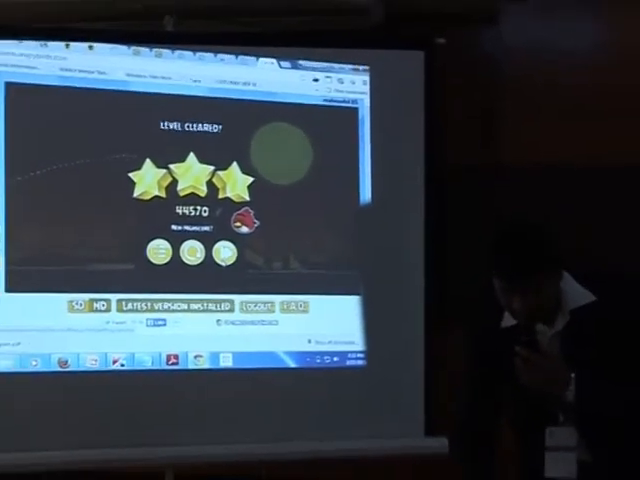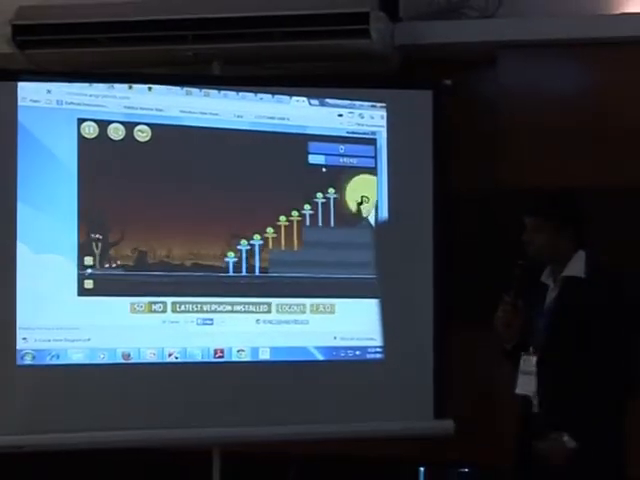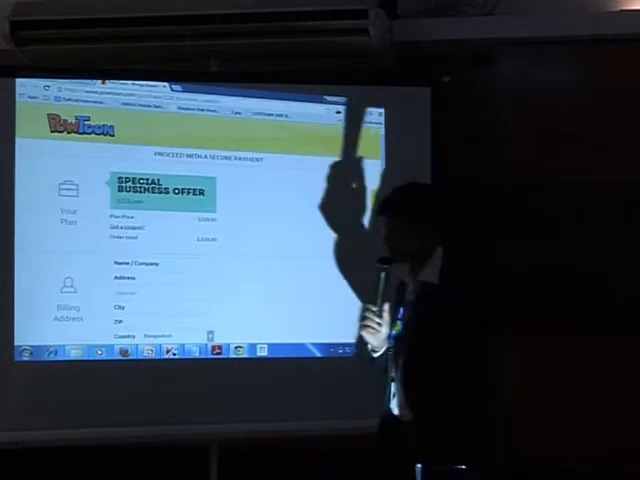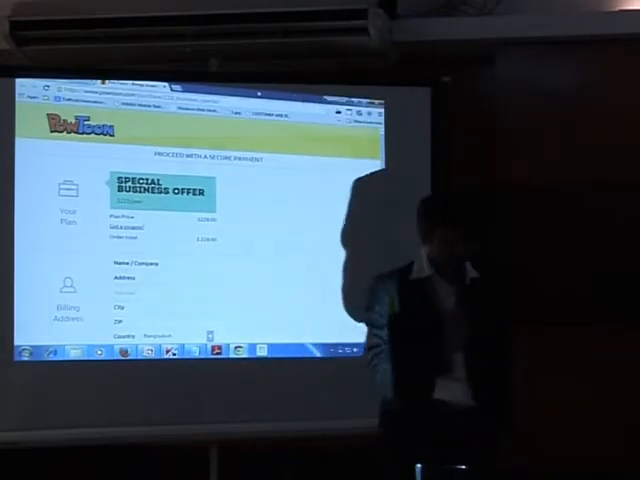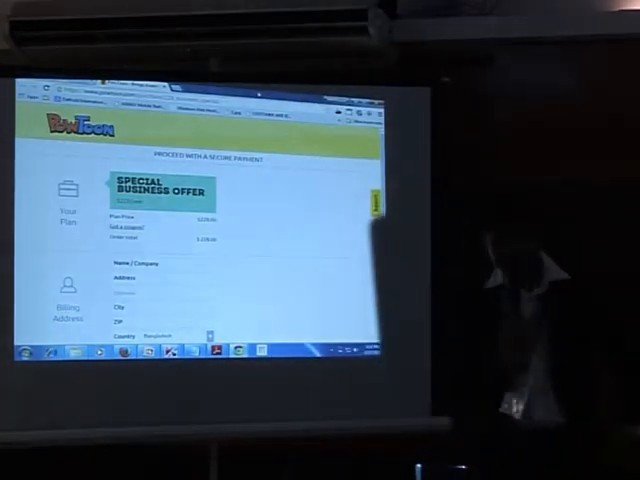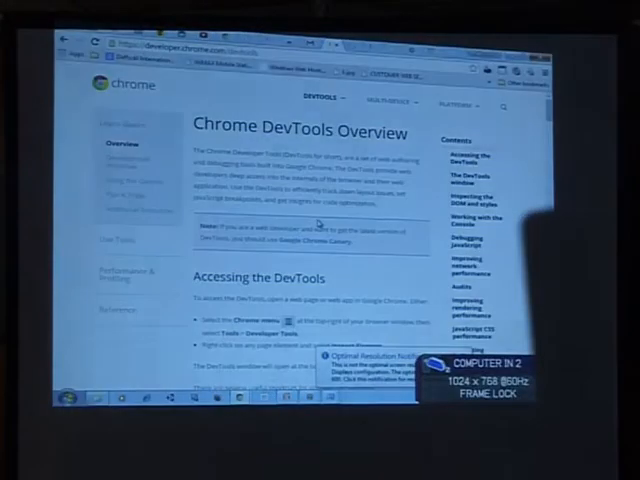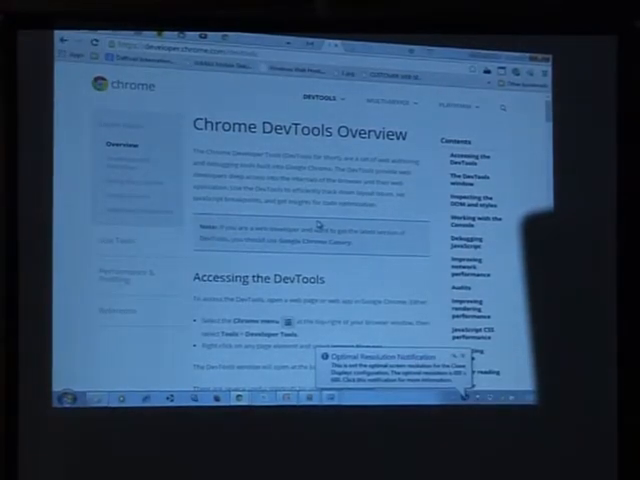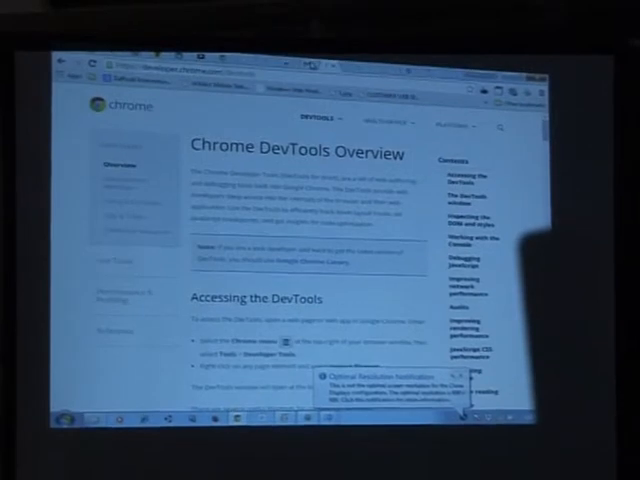So now our next part is to go for the Chrome developer options, like how to create applications for Google Chrome. You can upload the applications in the Google Web Store. Search for Google Chrome developers, and then you can find some instructions.